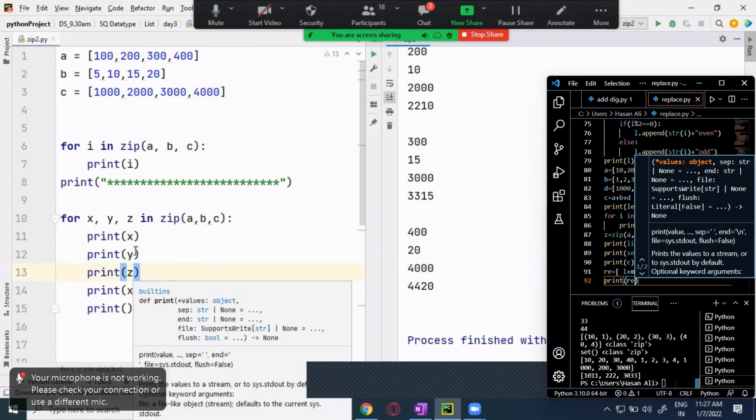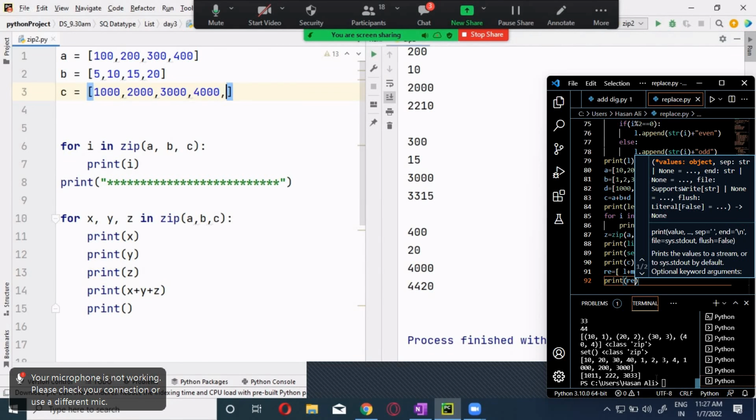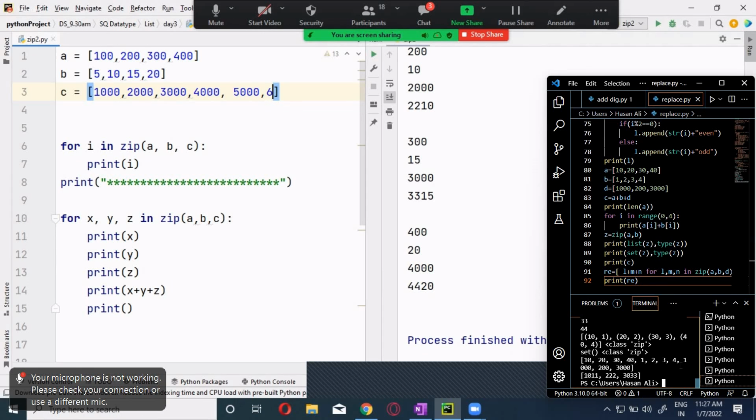Now, if I take it like this, what will happen?